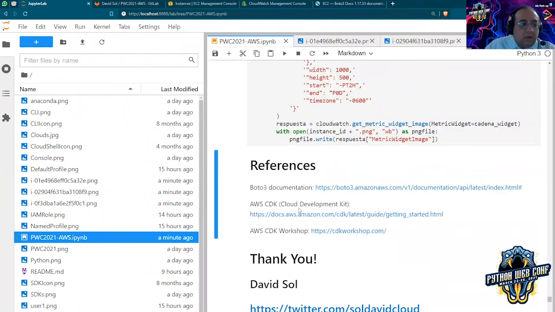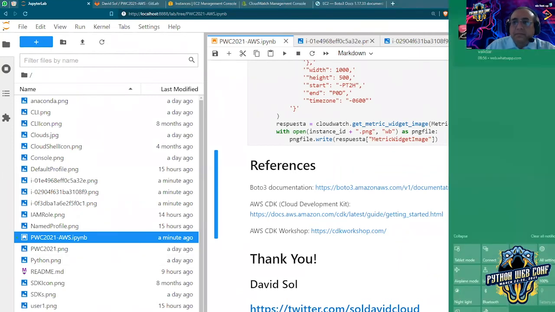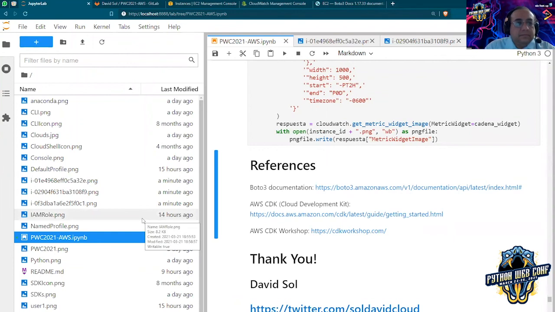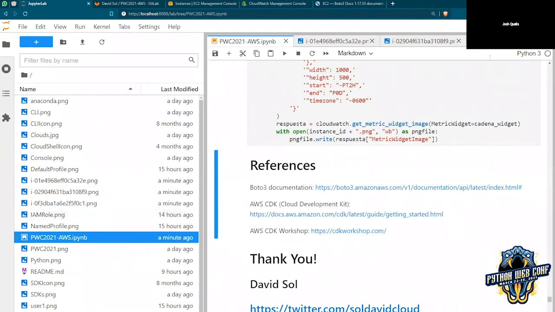So, questions so far? Anybody who's not in the Zoom, if you have any questions, please put them over there on the Slido on the right side. I'll be able to ask David.